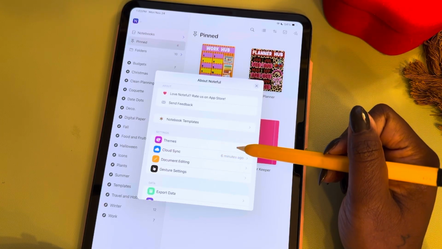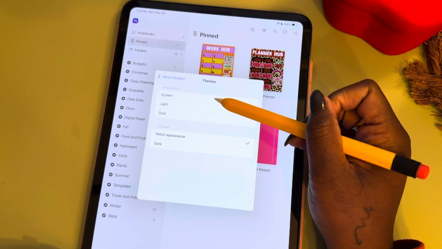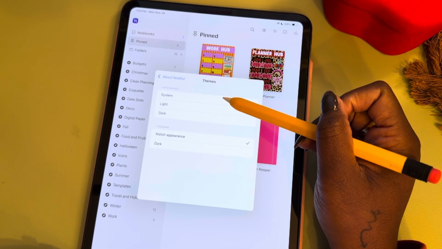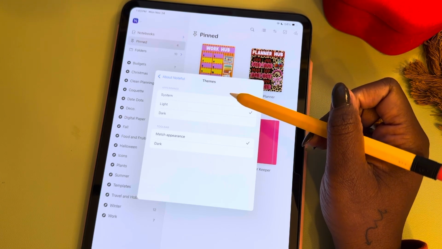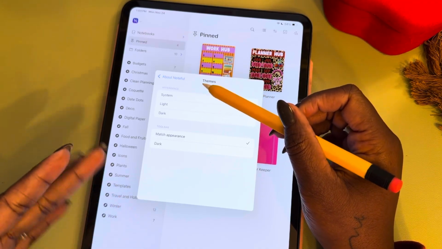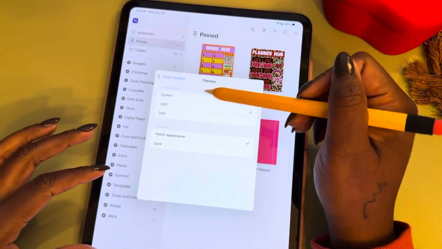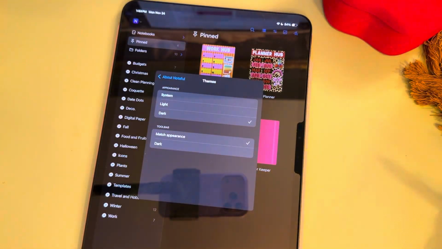what you can do is go to themes, and it gives you options for light mode, dark mode, or system. System means, on my iPhone, for example, when the sun goes down, all of my apps go into dark mode. So you can do system, meaning however you have the system set up on your iPad, your Noteful is going to do the same. I prefer to just keep mine on dark.